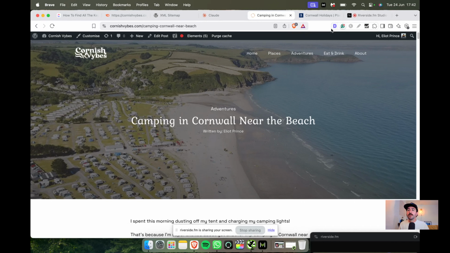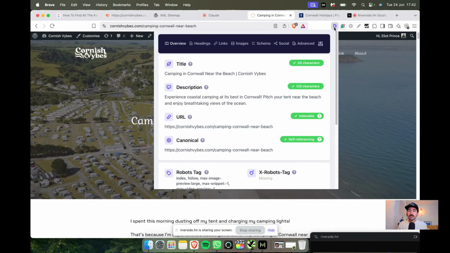But we could get a little bit of a better overview by using something called the Detailed Chrome extension. I'll show you this here. You can get it from your Chrome store, basically. It's completely free. And basically, you can go onto any page of a website and it's going to give you information on that page.